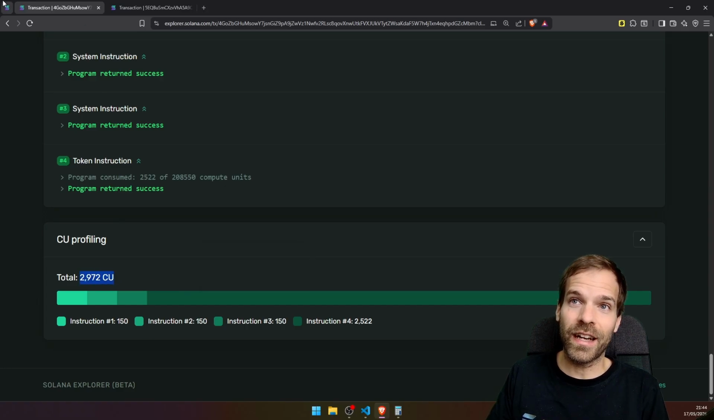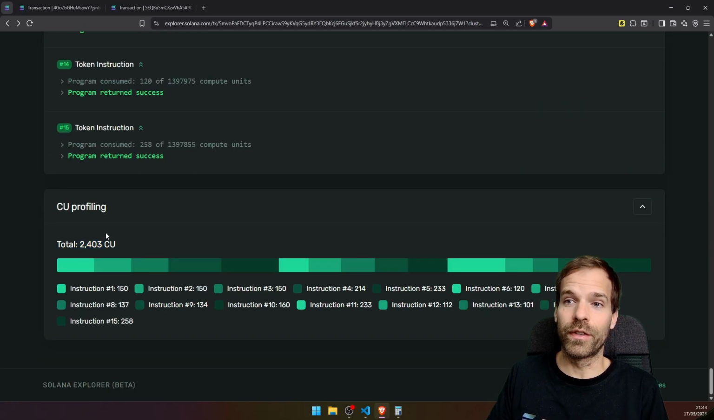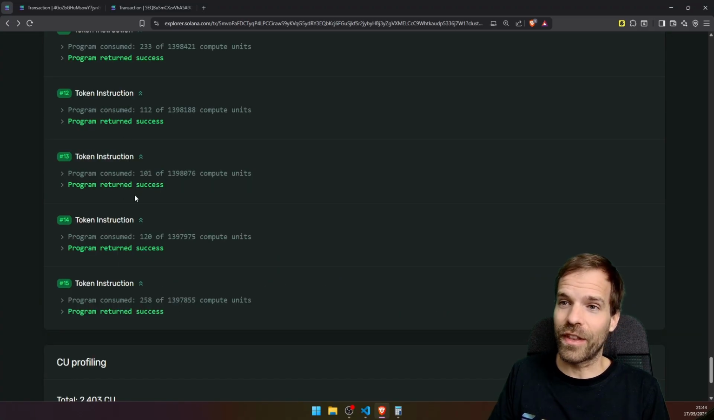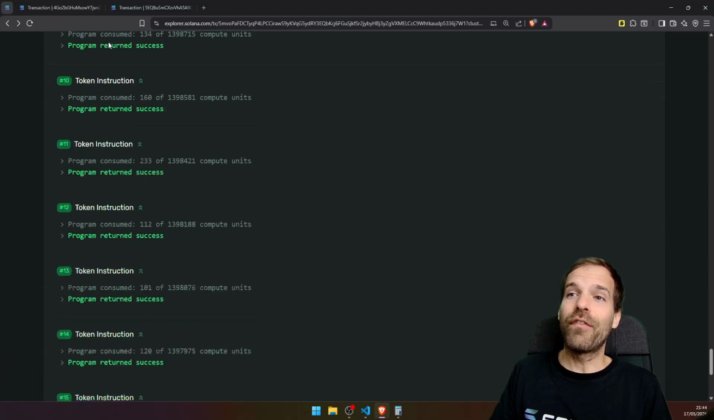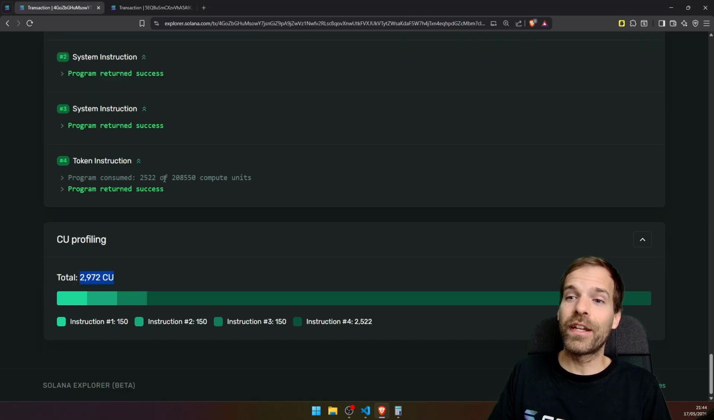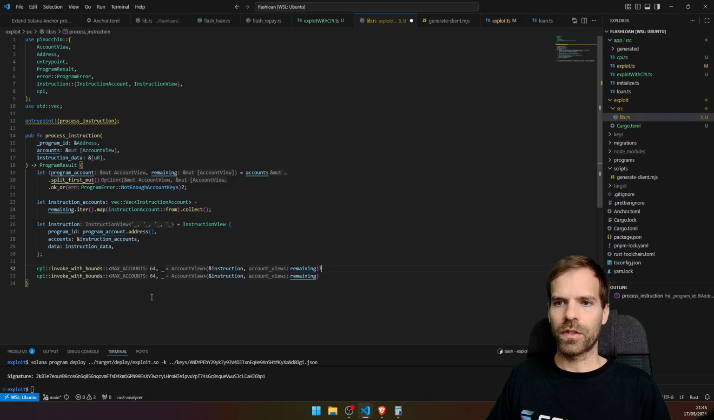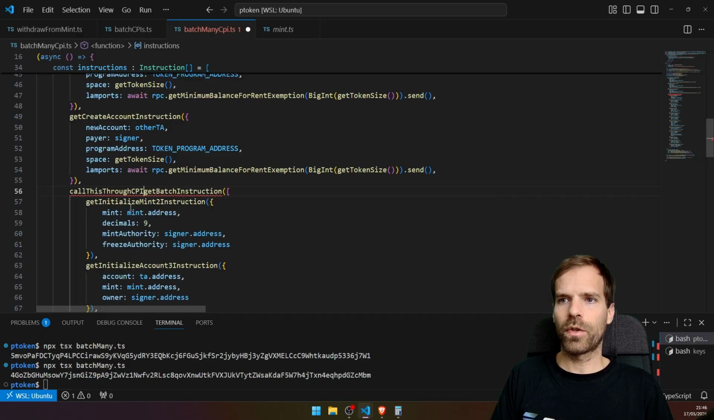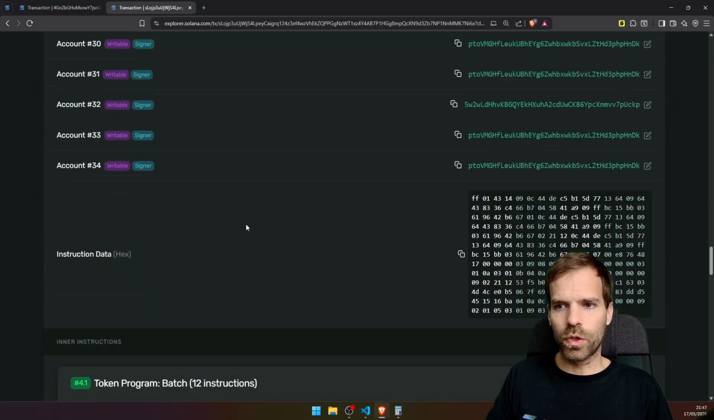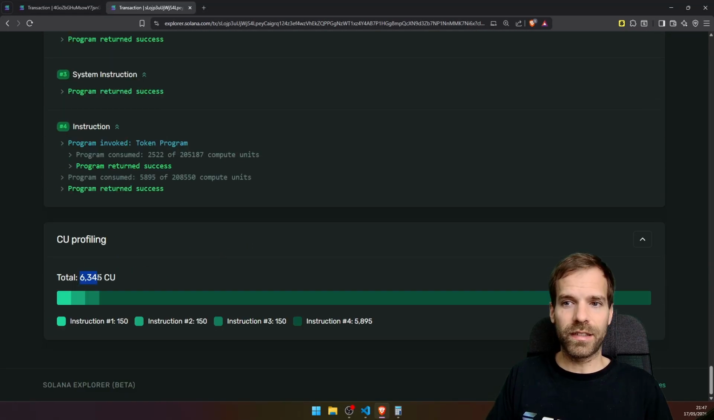And that, now it's just one big instruction, and that took more. That's 2,900 versus 2,400. But, as we said in the beginning, if it's just top level, then we're not paying for the CPIs. If all of that was done through CPIs, then doing it in one single batch would be way more efficient. Gotta change that program again. If we were to call this through CPI, it would cost us 6,300 compute units. So that's a bit more than 3K just for the one CPI, because we're comparing to 2,900 before.